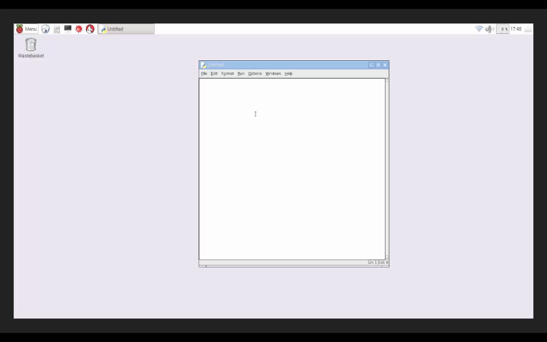So let's get started. The library that we will always be using for Turtle looks as follows. We're going to say from turtle import everything, so we use the asterisk. From turtle import everything.